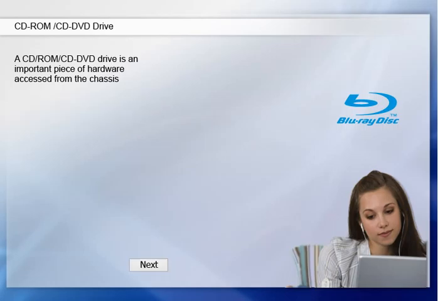Perform a single left-click on the next button to continue or click the back button to view this information again.